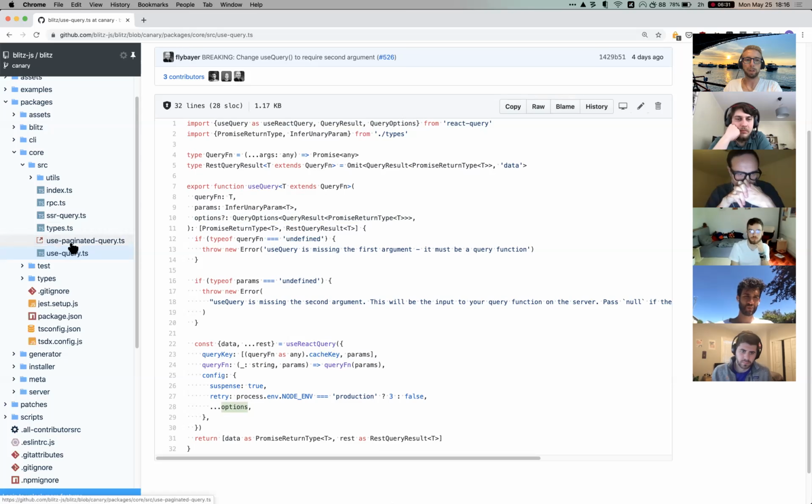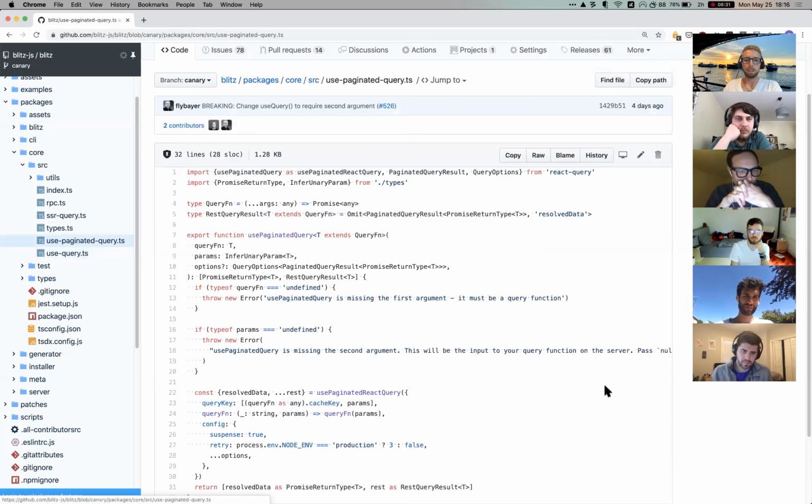And then use paginated query is very similar.